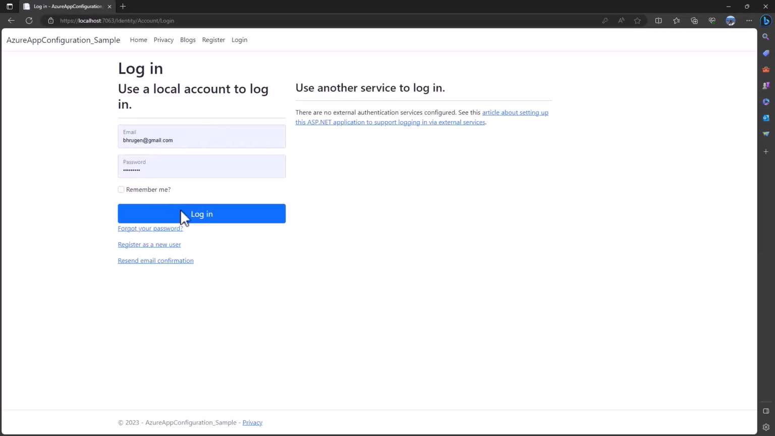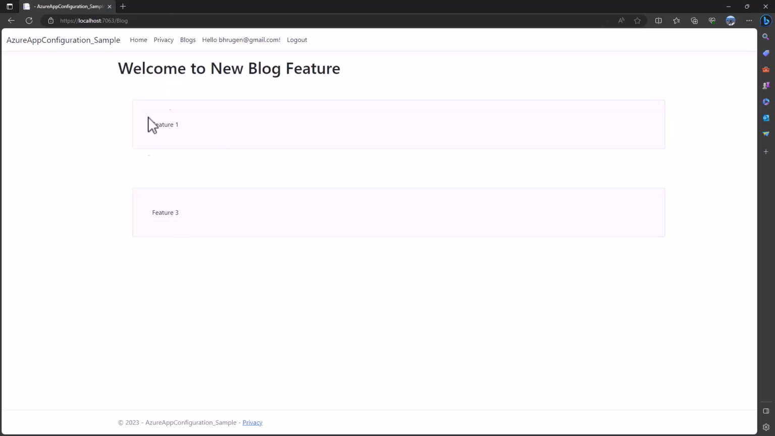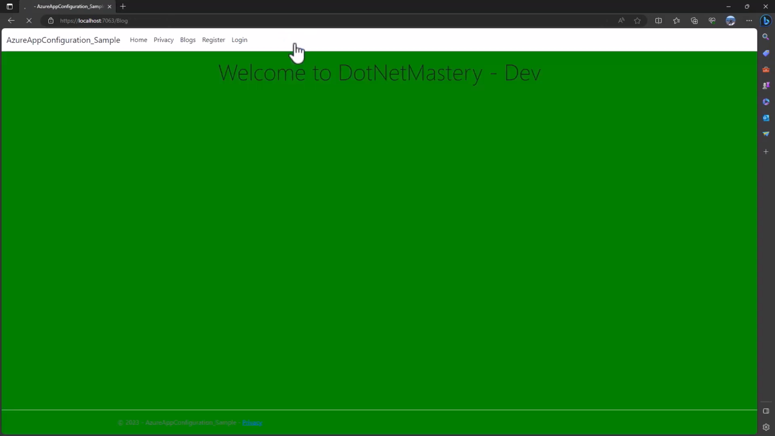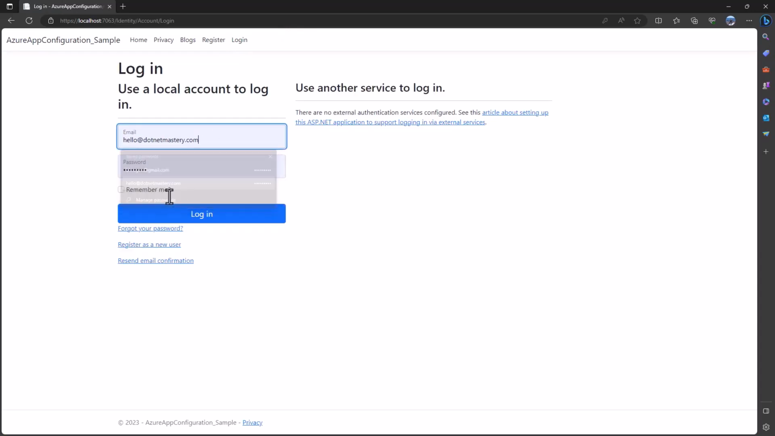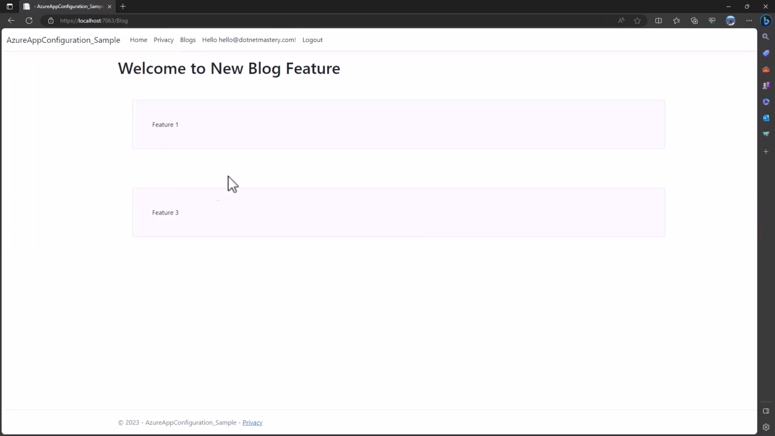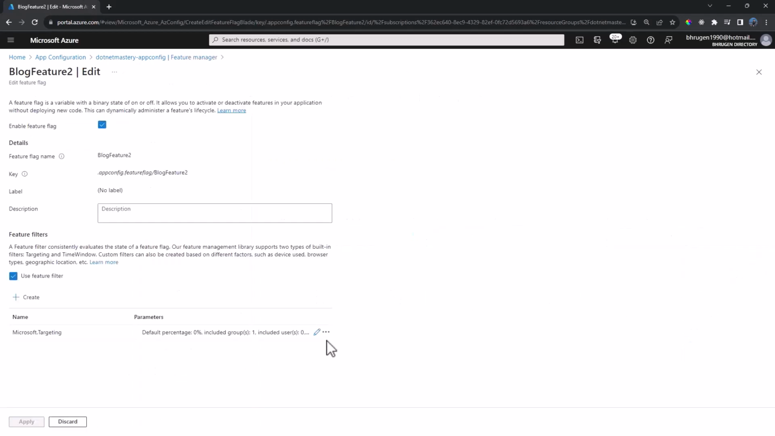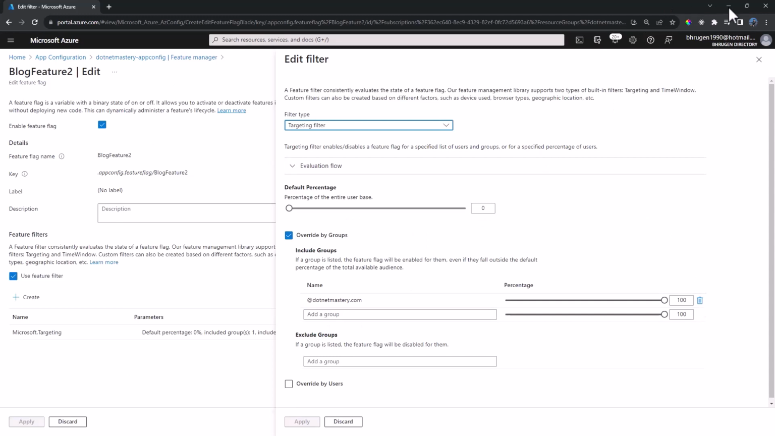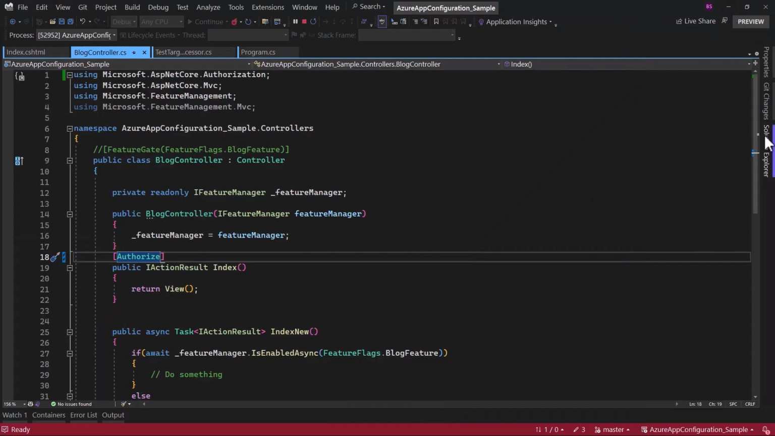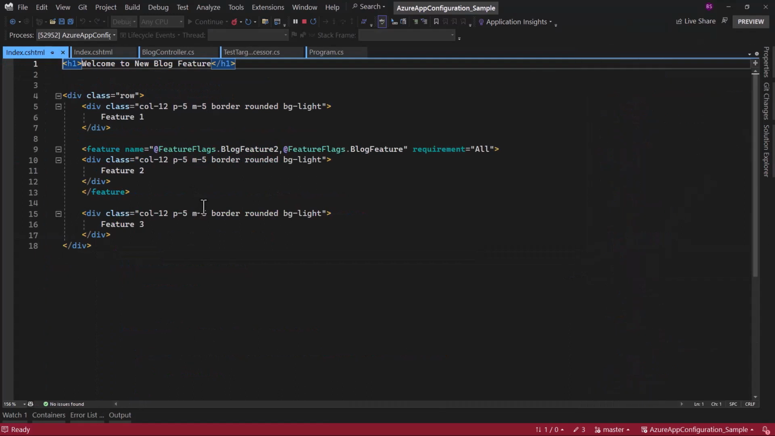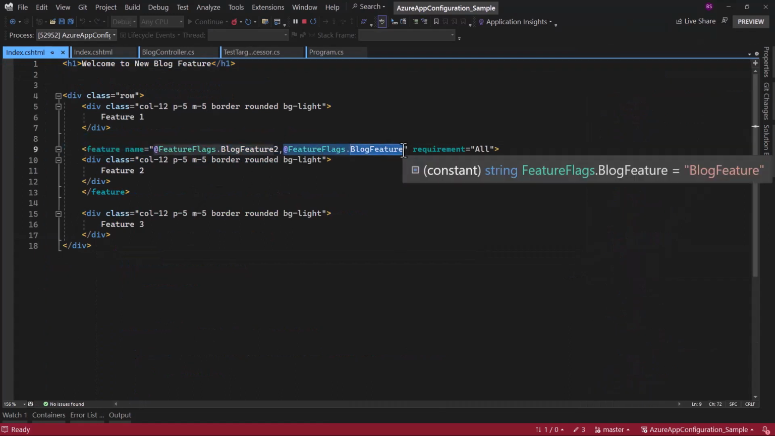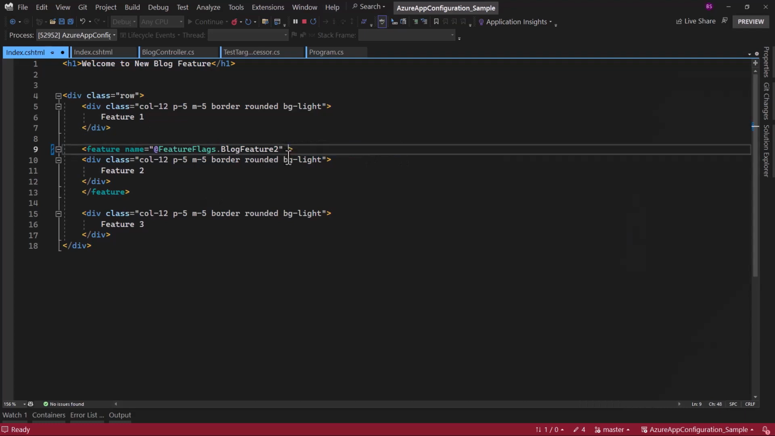Let me try to log in here as Brugin@gmail. If I go to blogs here, I do not see feature 2. If I log out, log in as .NET Mastery, that is the internal one, and I do not see that. Let me take a look at the setting here. Let me edit that here. That looks good. Let me go back and let me open the blog index. Well, of course, we forgot to remove this one. Let me remove that. Save that and let me restart.